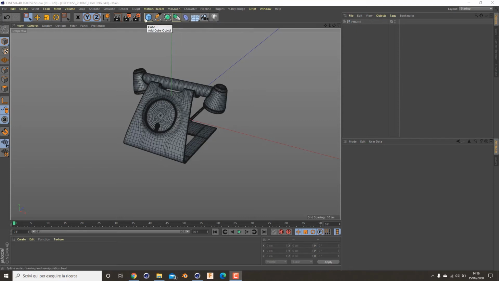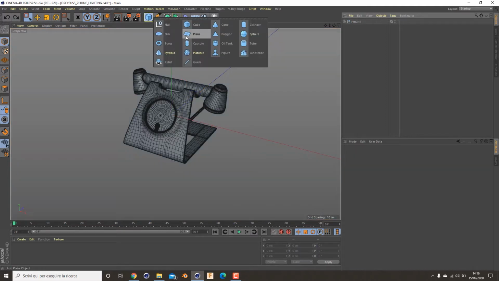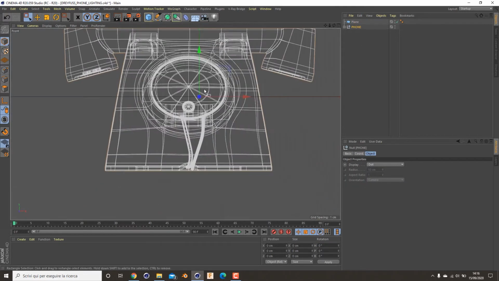Okay guys, we are ready to start lighting this model. First thing to do is create a simple plane and line up my model to it. I move up the phone until it's in the right position related to my plane.